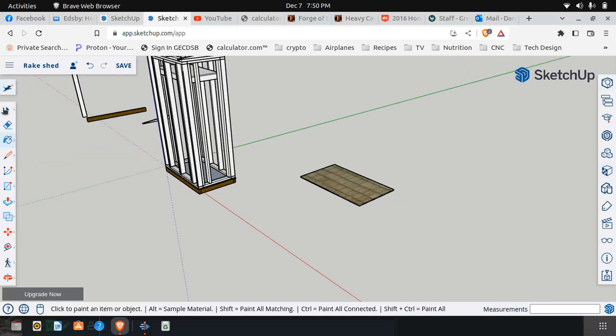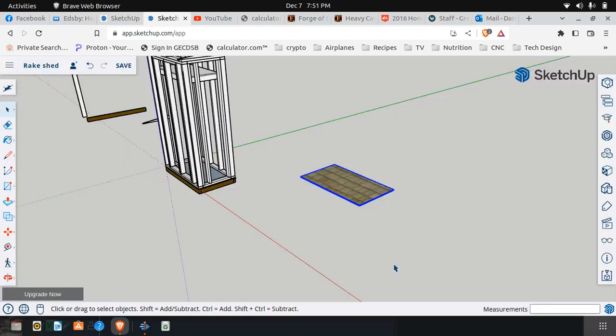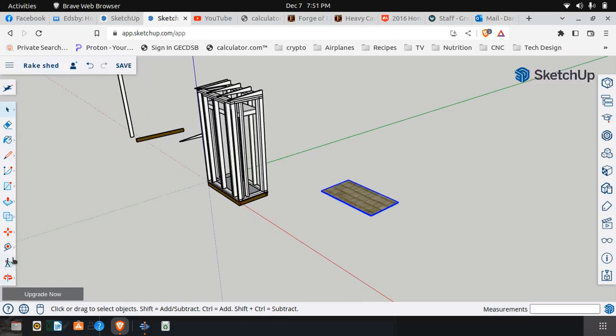Now we're going to have to make this into a component, and I made it kind of clear of all my stuff, so it makes it just a little easier to make that window. Make components, okay. Now we made this flat on the ground. Now obviously it's not flat over here. So we're going to have to rotate this, tilt it, whatever. Now we have to know how much to rotate it or tilt it.